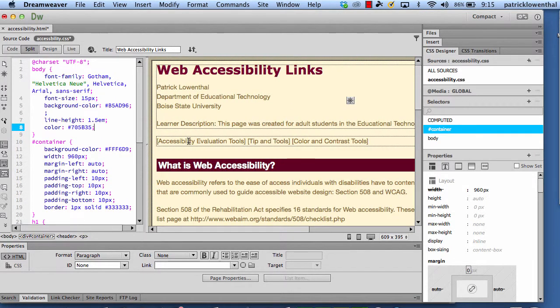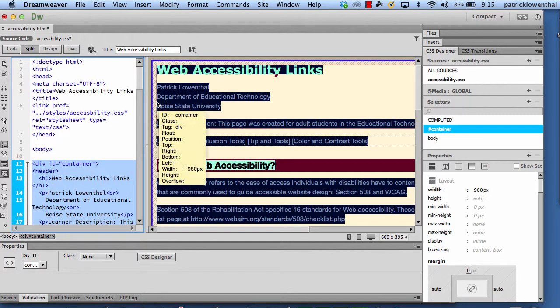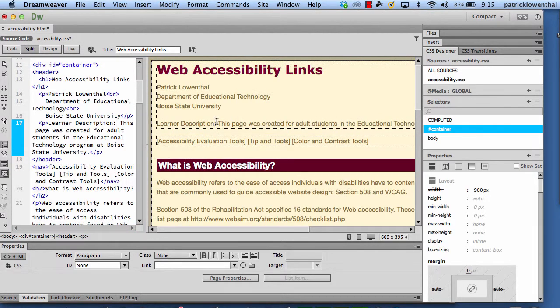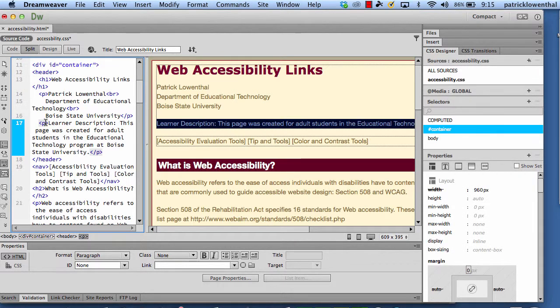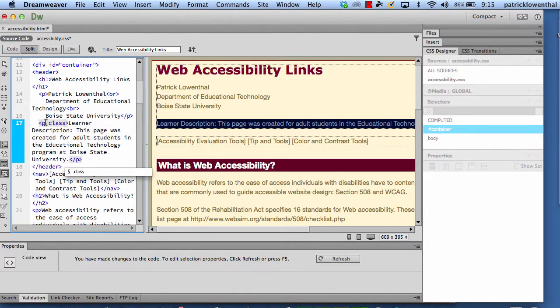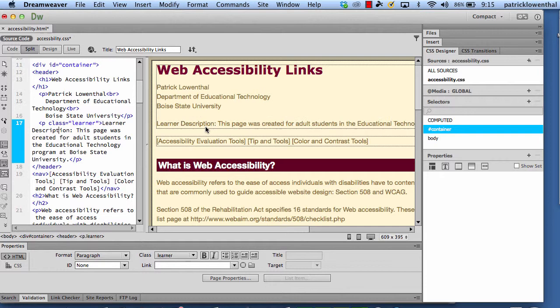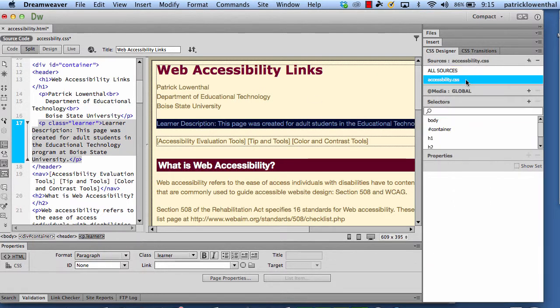Okay, so now a couple other things I'll point out is how to style the learner description. So with something like that, I can go over to learner description, and you can do this in two orders. Right now I'm doing it in a different order than previous videos. I'm just going to type in class learner, and nothing happened yet. But then when I come over here and I select style sheet, and when it gives me this, I'm going to type in period learner.